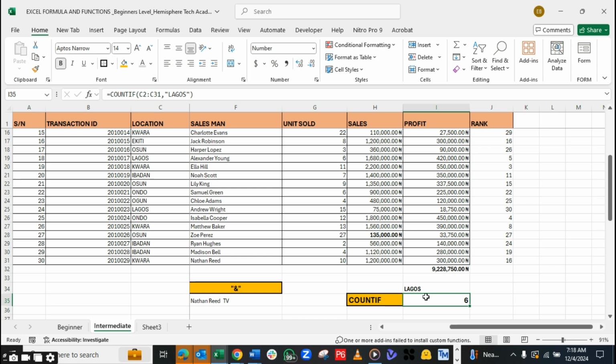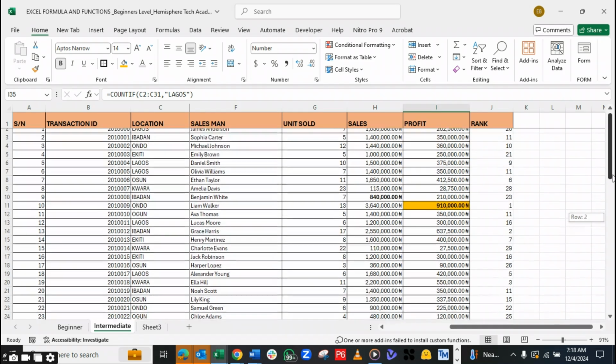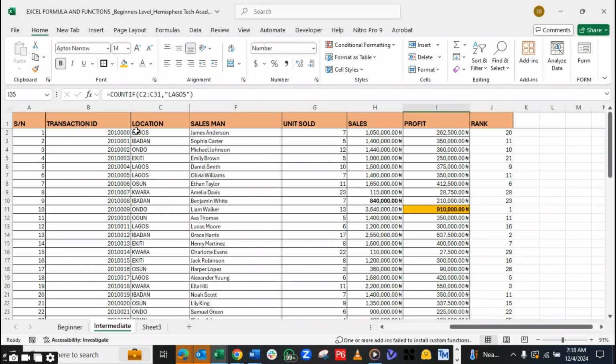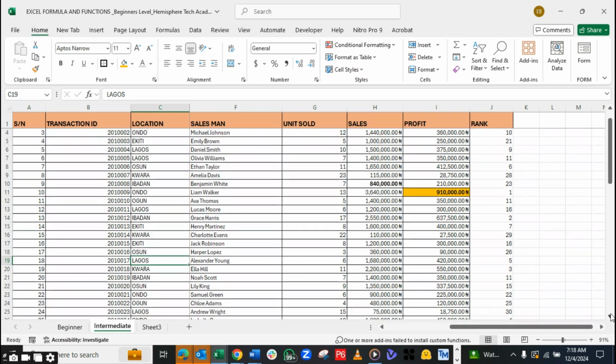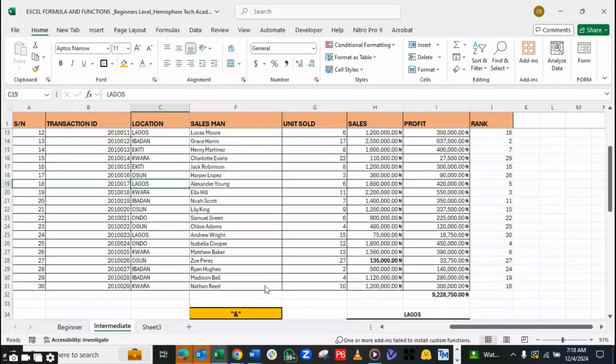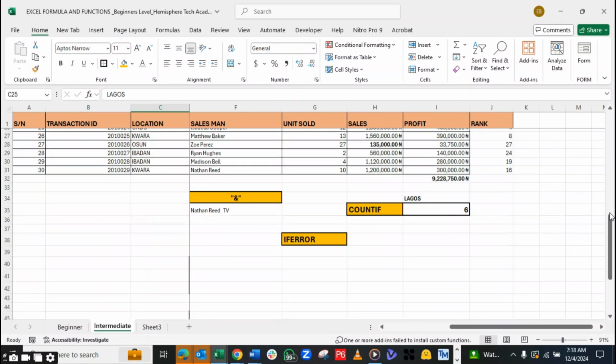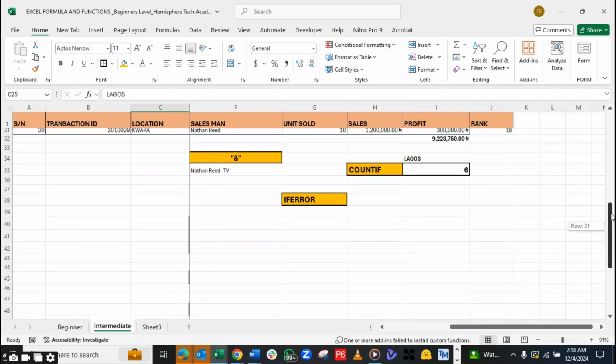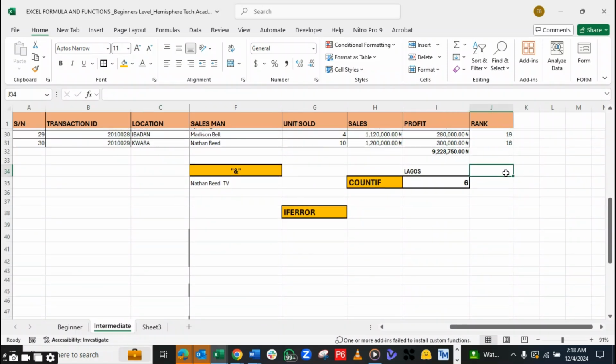Did we get that now? So if you go to your data set, you can confirm by counting the number of times Lagos occurred in this data set. 1, 2, 3, 4, 5, and 6. So that's correct. You might want to try that for other states.